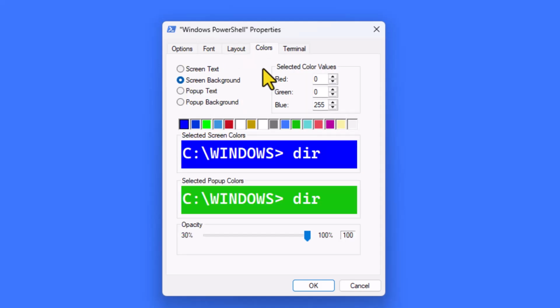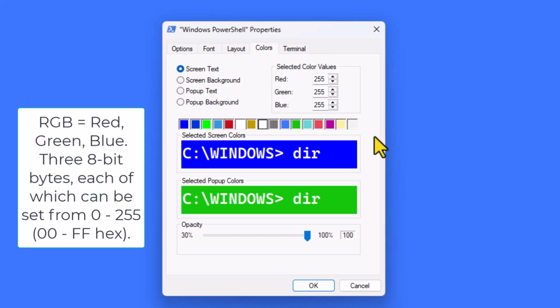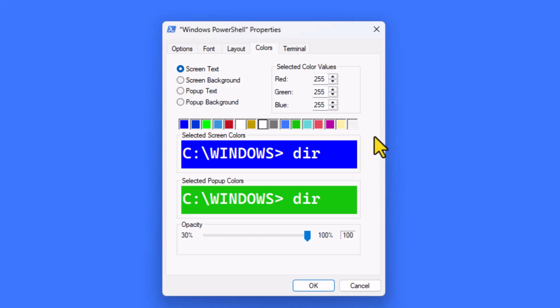My layout, my colors are what I'm really interested in. So I've got the screen text here. Let me select that. Now, on the right-hand side here is selected color values. You're looking at what is called red, green, blue, RGB, and each one of these is an 8-bit byte. So RGB consists of 3 8-bit bytes in that order. Red is the first, green is the second, blue is the third, and they go in numbers from 0 to 255. So 255 means maximum red, maximum green, maximum blue, which is what I have here. The result of that is white.